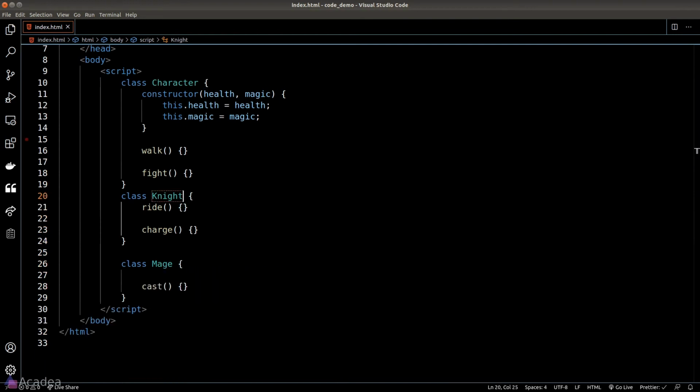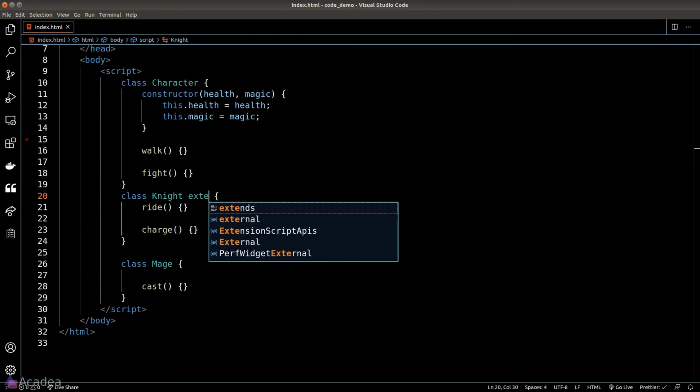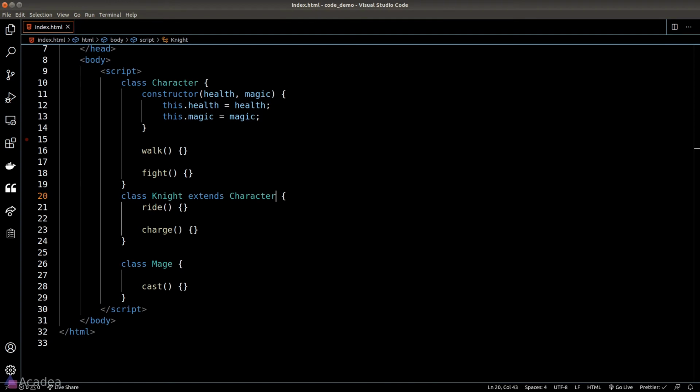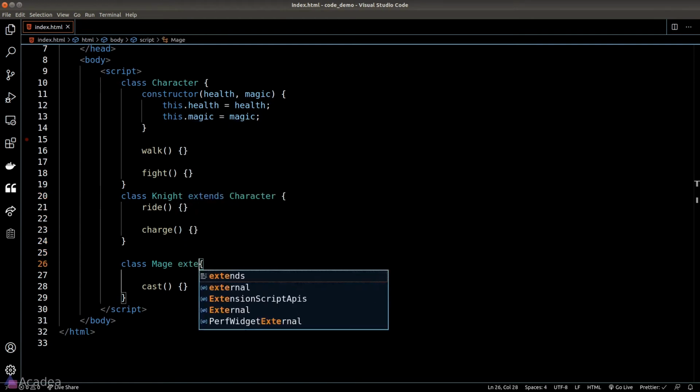So I'll move the constructor function to the character class and also the walk and fight methods. And now our code is much shorter than before. Let's make our knight and mage classes inherit from the character class. To do that, we need to use the extends keyword. We'll just type out the extends keyword after the class name. So now knight is extending the character class and therefore has access to all the methods and properties from the character class. And we'll do the same for the mage class as well.